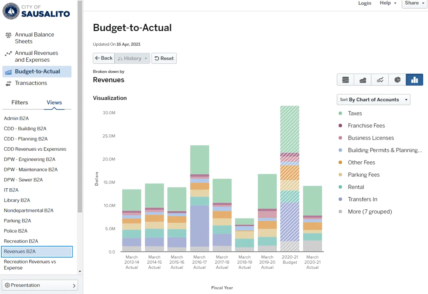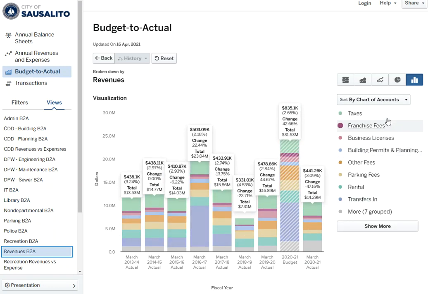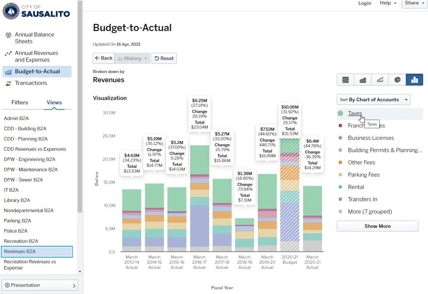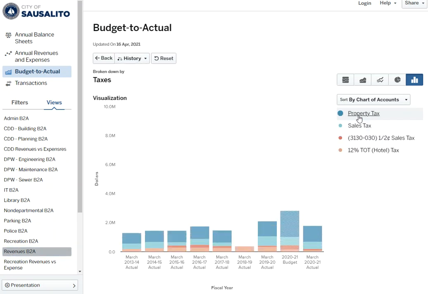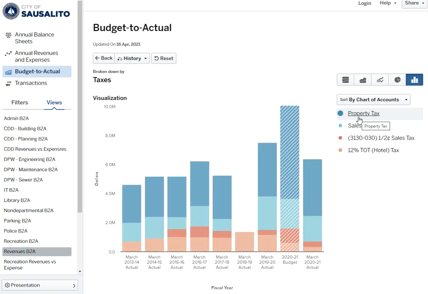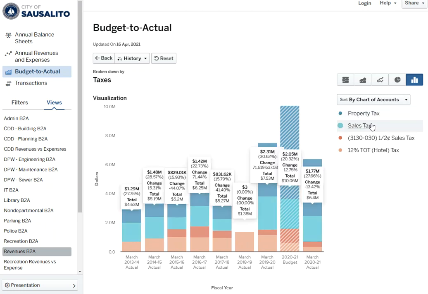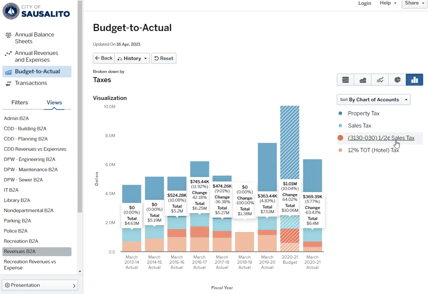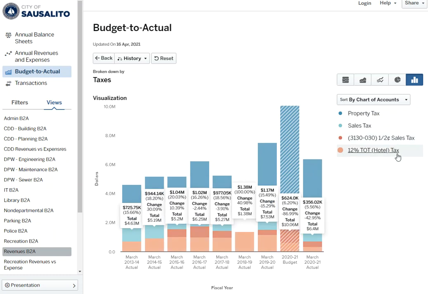The saved view shows revenue information for the city, and it's being compared for the most recent month, year over year. Throughout the site, the charts are very interactive, so if you click on any of the segments, either in the bar itself or on the label on the right-hand side, you can drill down further into the data. So, for example, clicking into Taxes shows the components of tax revenue, including property tax, sales tax, the half-cent sales tax, and TOT, or transient occupancy tax.